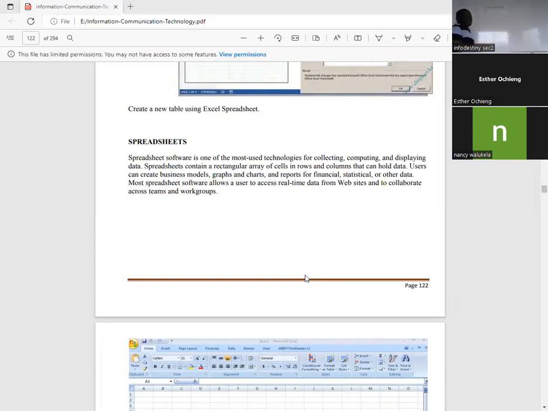So what is a spreadsheet? A spreadsheet is a software. Spreadsheet software is one of the most used technologies for collecting, computing, and displaying data. A spreadsheet contains a rectangular array of cells in rows and columns that can hold the data.